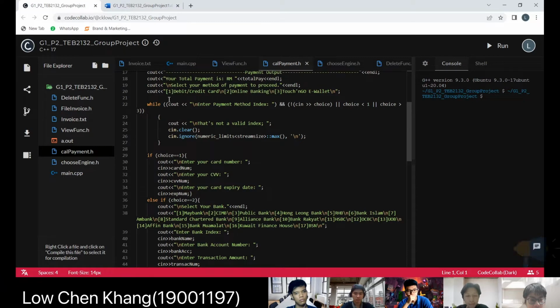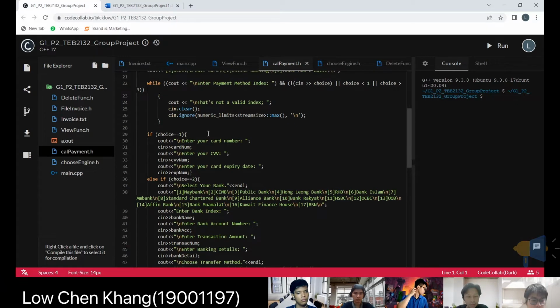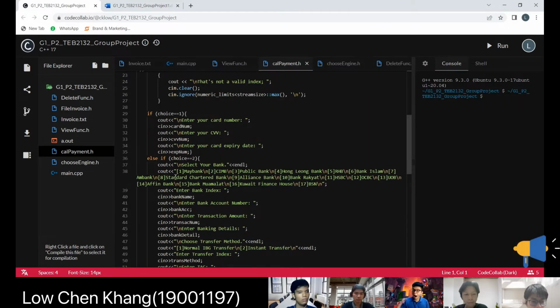The first choice will be debit, the second choice will be online banking, the third choice will be Touch 'n Go e-wallet. So if the user chooses the first choice by entering 1, it will print out the card number, where the user has to enter his own card number. Next will be the CVV number, and the last one will be the expiry number at the back of his debit or credit card.